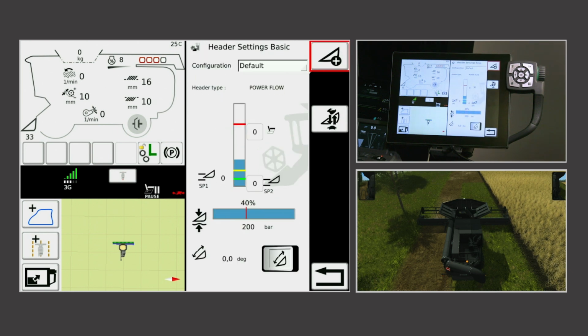From there, you will see a configuration box, a vertical and the horizontal gauge. We will see how to configure a new header in the dedicated tutorial. The vertical gauge shows the header height, whilst the horizontal, the pressure level of the header. On the vertical gauge, you can see 3 different colored bars: red, yellow, and green.